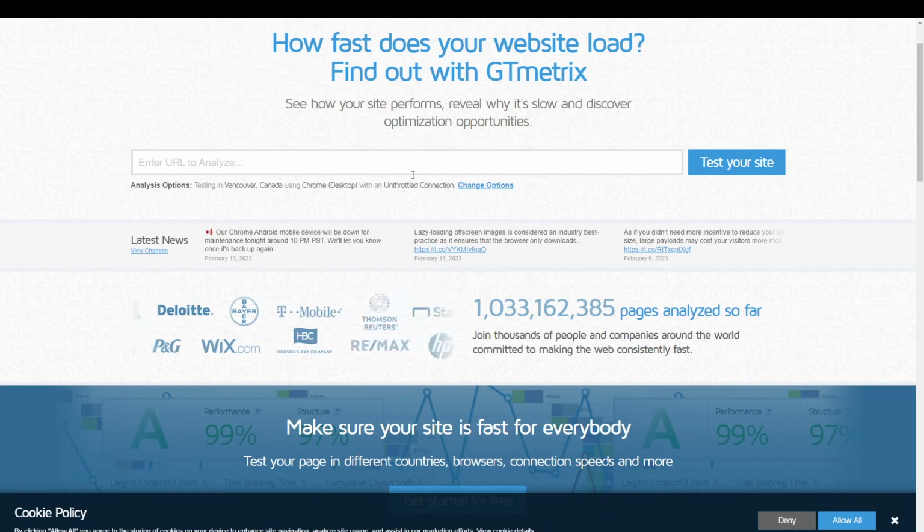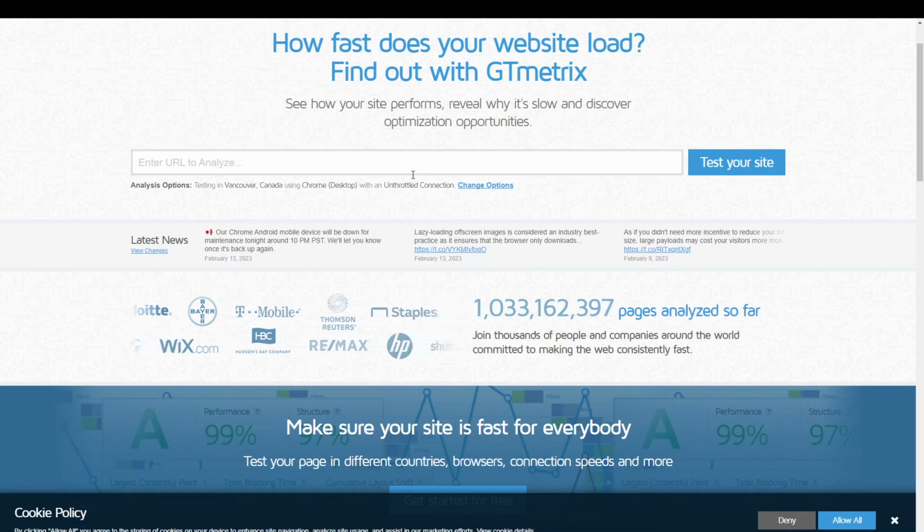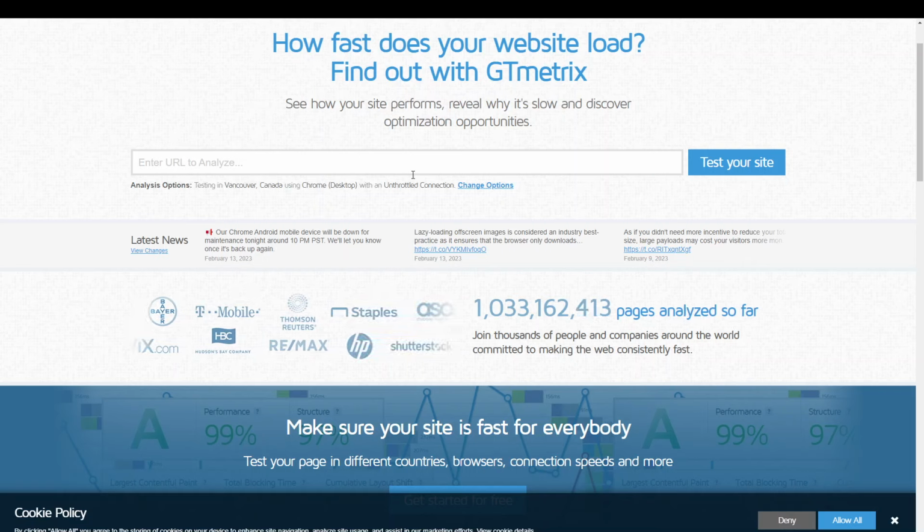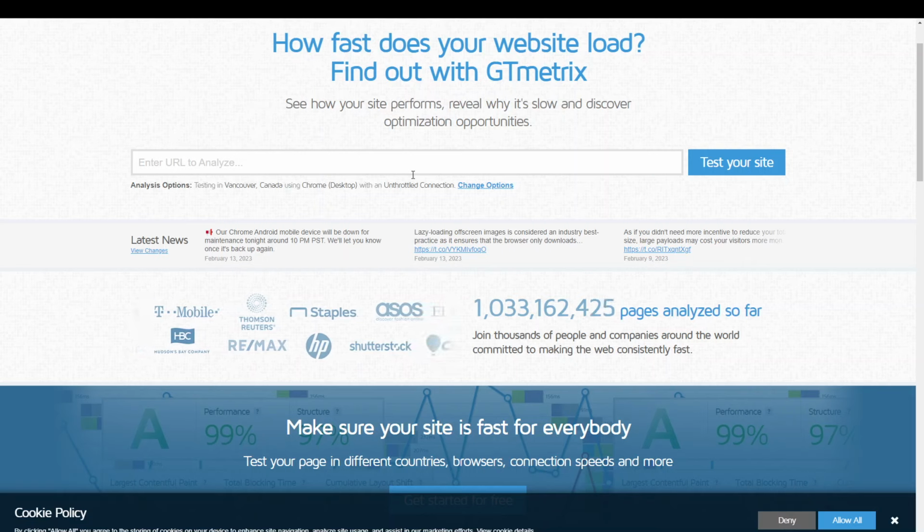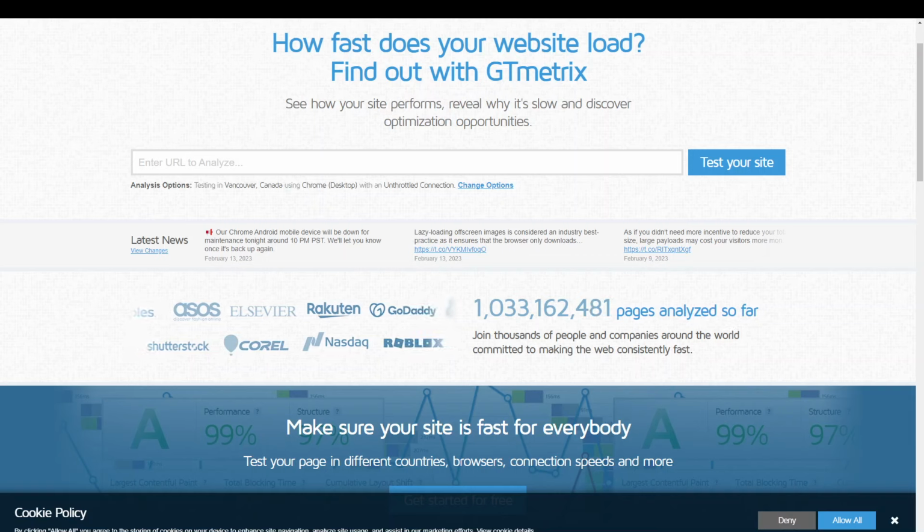If your audience is in Australia, then you can pick a server based in Australia to test your site with, and that will give you more accurate results. But if you target global audiences, then you should do the test with multiple regions around the globe and not just one.